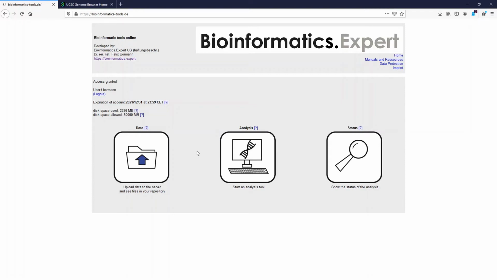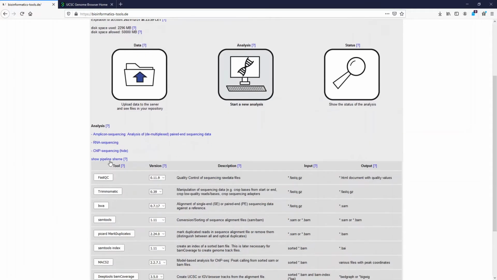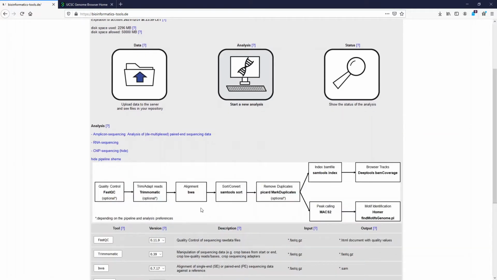Welcome to Bioinformatics.Expert. In this video, I want to continue to show you how you can analyze ChIP sequencing datasets with the Bioinformatic Tools Online program. In the last video, we started with the BWA aligner and I showed you how you can align reads to the human reference genome. However, to show you these functionalities, I used an example FASTQ file which only contained 1 million reads. That means the analysis was finished quite fast.